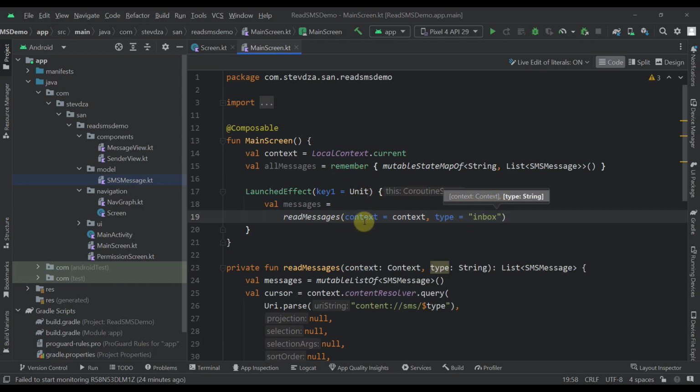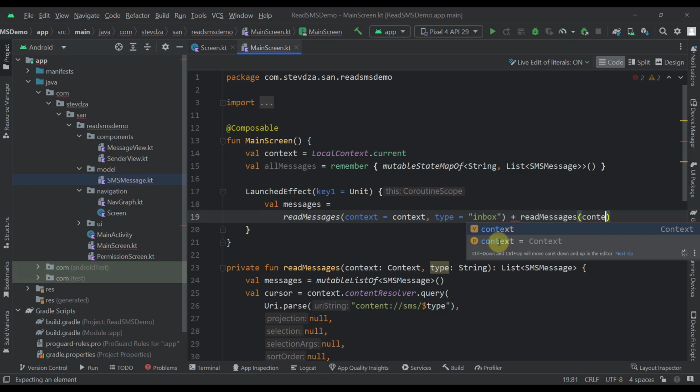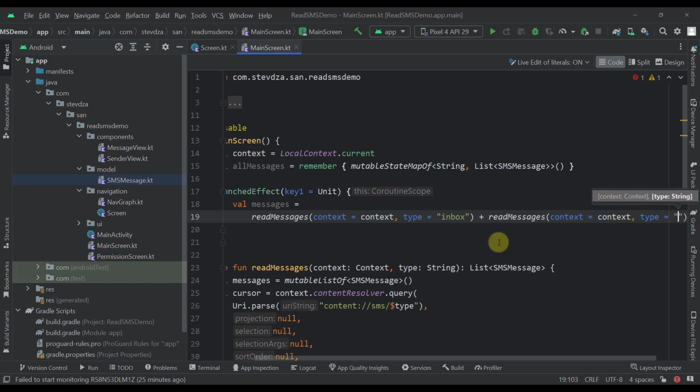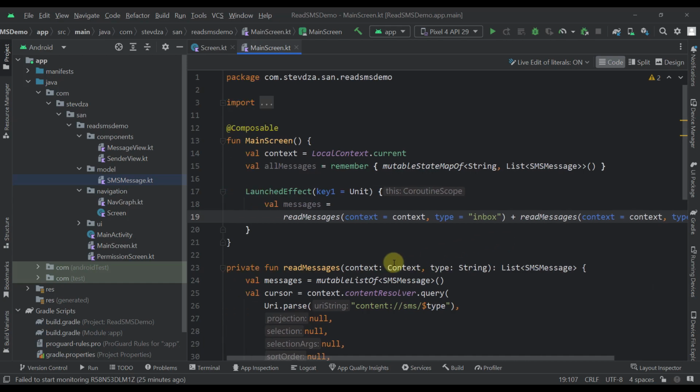So that's the first type of messages that we want to fetch. So all those messages that are actually received from other different people. And here I'm going to add a plus sign and call this readMessages function one more time. Let's just pass here the context, and the second parameter here will be a different type that will be actually sent. Which means that here in this messages variable, I want to hold all those messages, both received and sent.